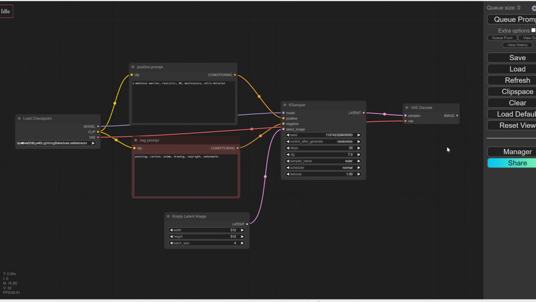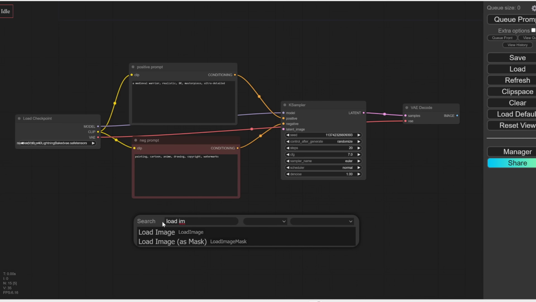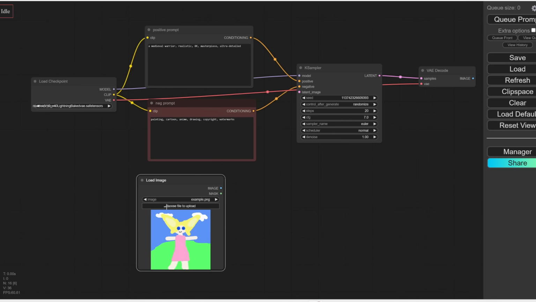Now, for image to image, we don't want to start with an image of random noise, right? We want our input to be an image. So let me select this node and delete that. And then I'm going to double click anywhere and then search for load image. So let me click on this. So this is the default, but you can click this button to upload an image. I'm going to upload this image.